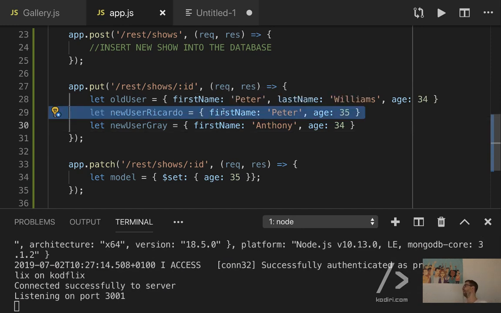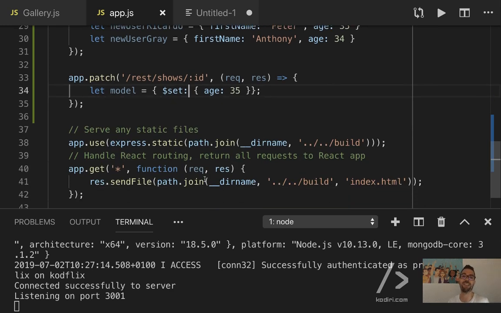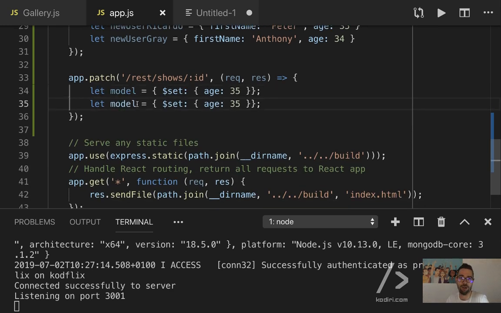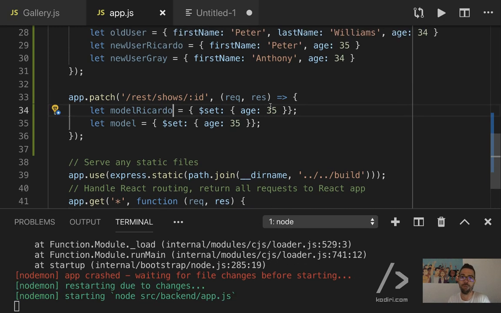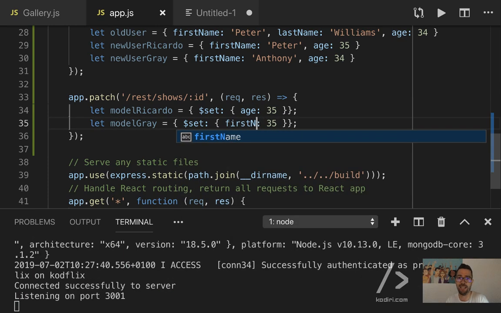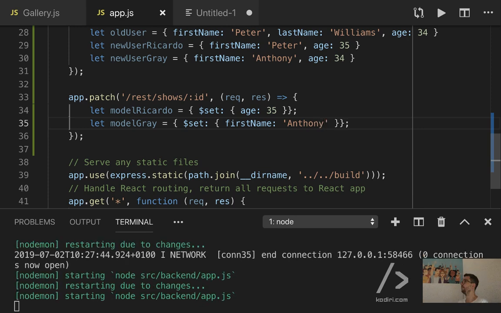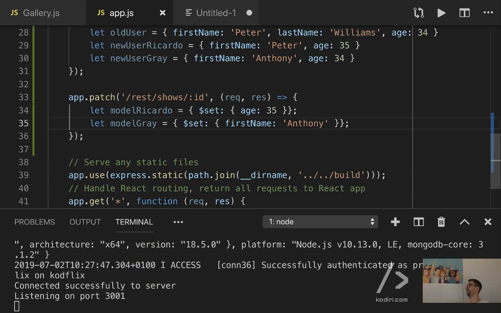In here, I will be updating the age, but 1 second later, Ray will revert my change because we are replacing the entire object. Using patch is more elegant because model Ricardo will be age 35, model Ray will be first name Anthony. You can see that patch works much better with concurrency.